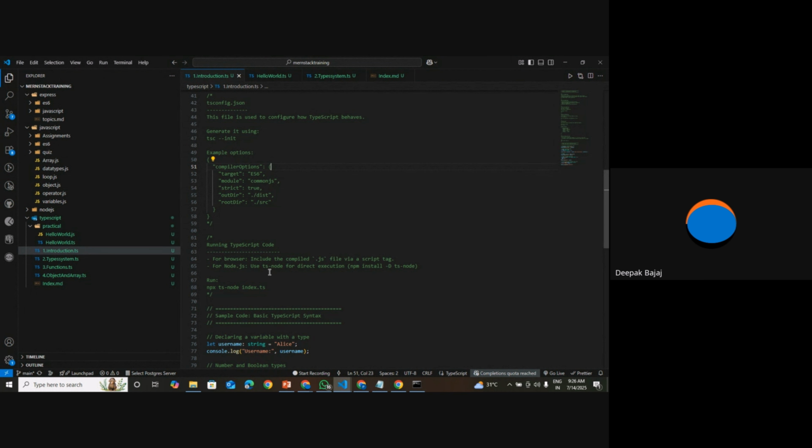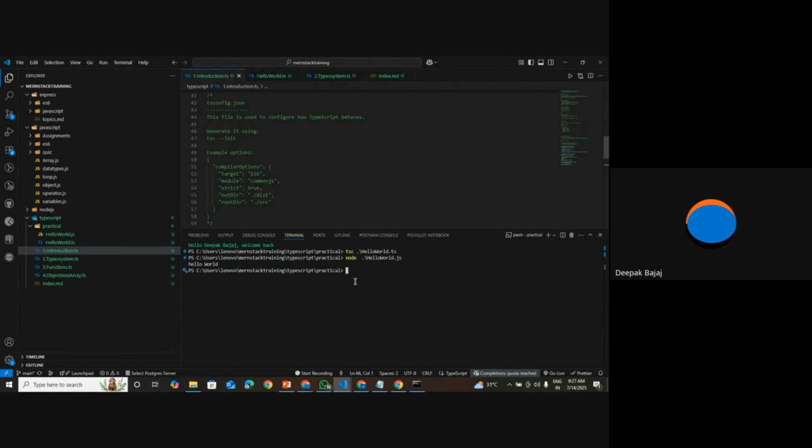For Node.js, use ts-node for direct execution. You need to install this, and after that it will work. Earlier it was not working because we haven't configured this for our project. If you install this globally, then it will work. If you check, we are not able to run this, ts is not working, but if you install this it will work.